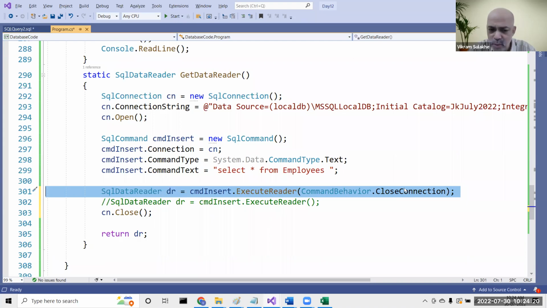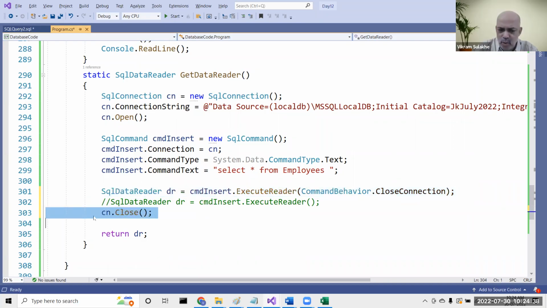What is this line saying now? As soon as you finish working with the data reader and the data reader is closed, then automatically go and do what? Also close the connection. Yes, the connection behind that. So I don't need to give this line here. This line will not come in here. I'll leave my connection open.